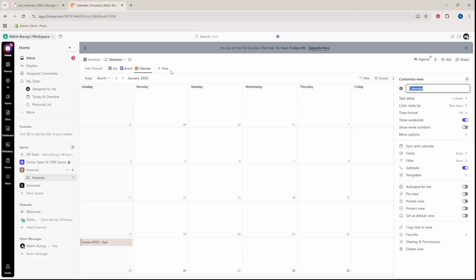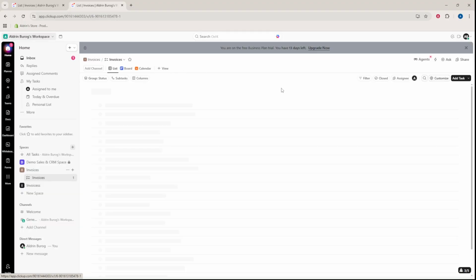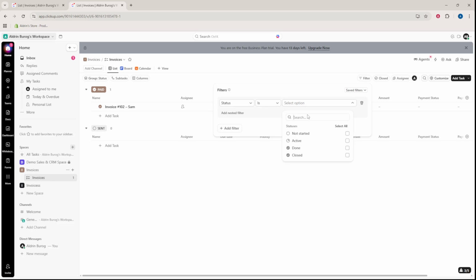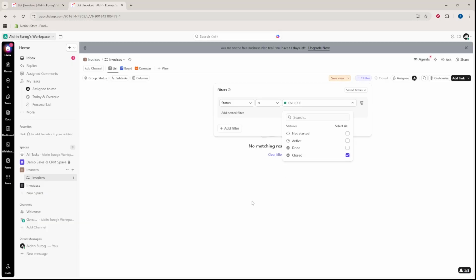Finally, schedule a weekly or monthly review. Filter the list by unpaid or overdue to see what needs attention, follow up with clients, and mark invoices as paid as soon as funds arrive. That's your streamlined invoice tracker in ClickUp.